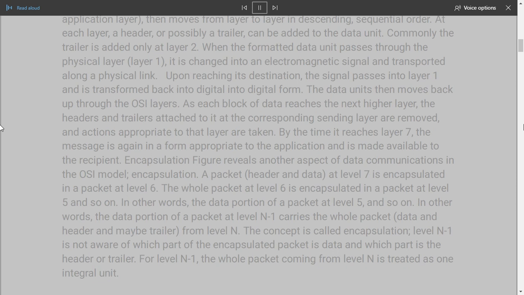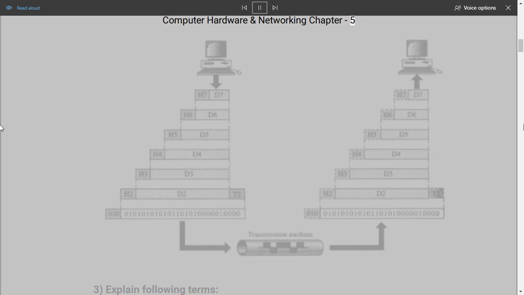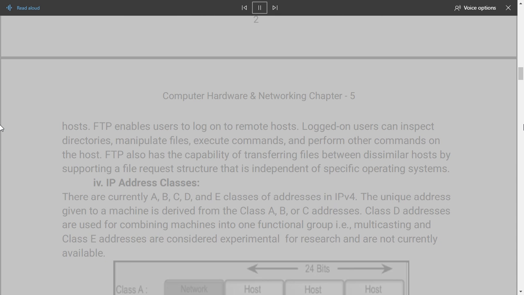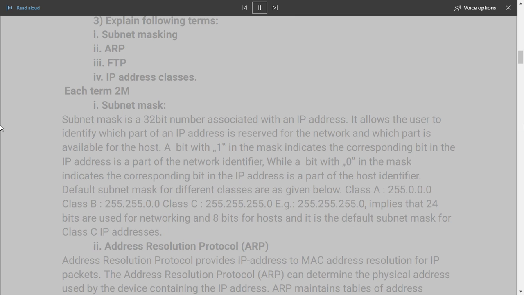Computer Hardware and Networking, Chapter 5. 3. Explain the following terms: 1. Subnet masking, 2. ARP, 3. FTP, 4. IP address classes. Each term 2 marks.